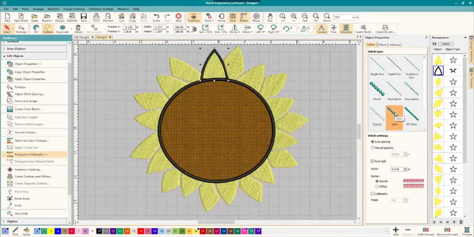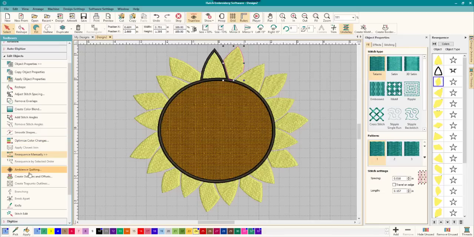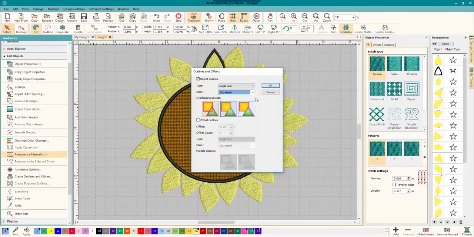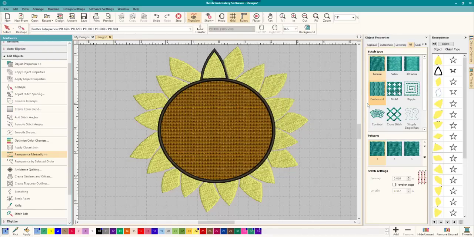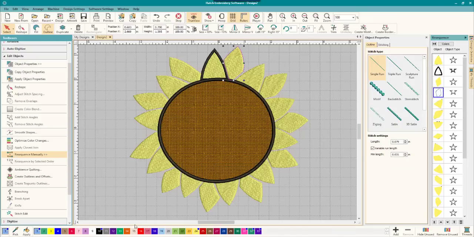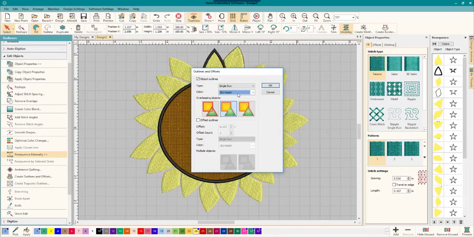Yeah, that might work. Let's try this one. Let's go to create offsets and outlines, middle one again, and there. And let's change that one to black. So we're just going to do a whole bunch of different options. And then you can kind of see, because half of the fun of embroidery is playing around and getting a different look. Just because you see it doesn't mean that you have to do it.